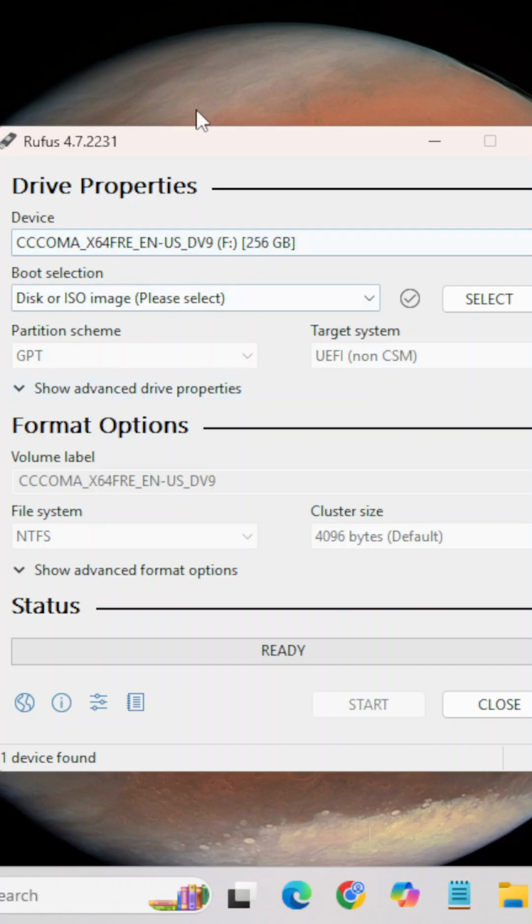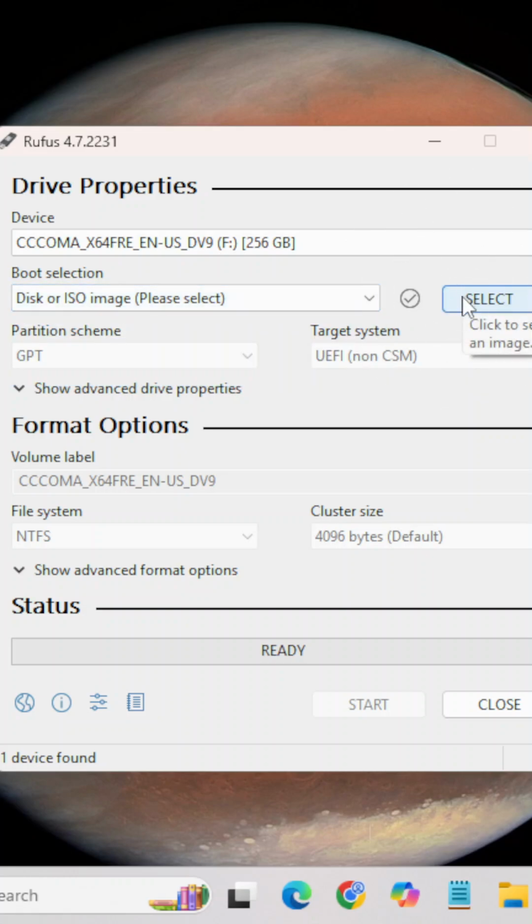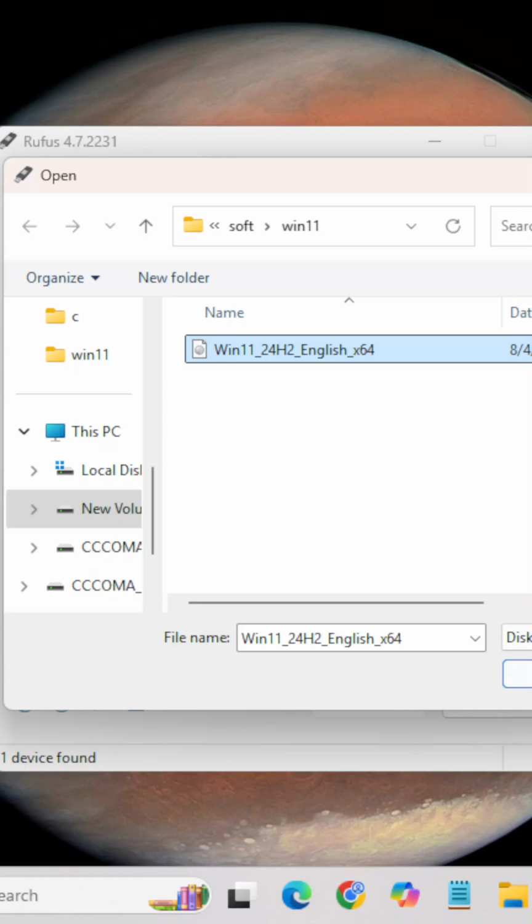So for that, you need to open the Rufus tool. Under the device, you need to select your USB drive. Under the boot selection, by default it is disk or ISO image, so please select the ISO image. Please click the select option, and please select the ISO image where it is located. And please click open.